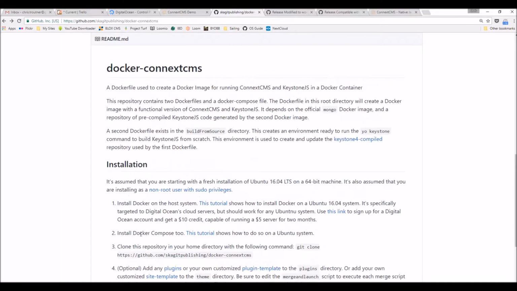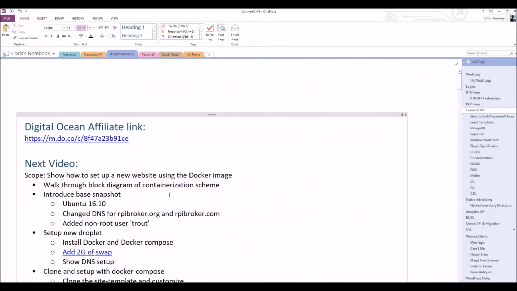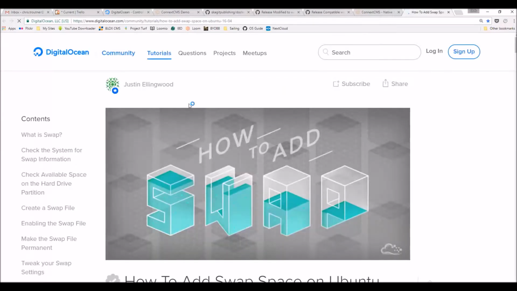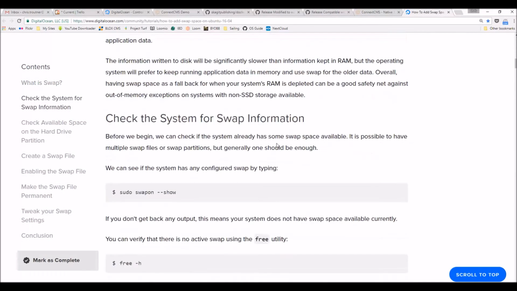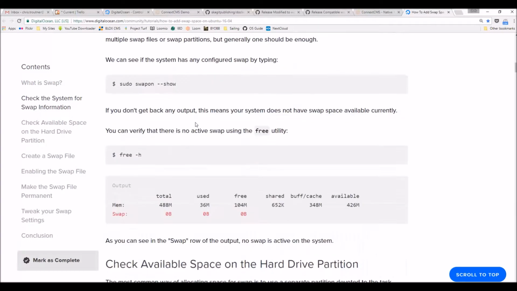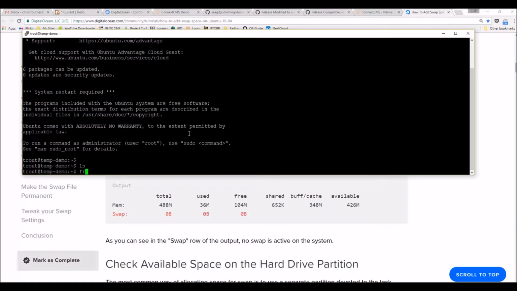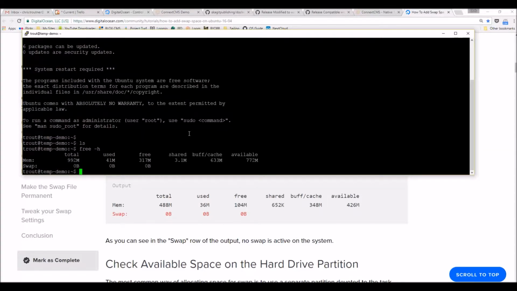One of the things I'm going to do first that's not in here because it's optional is I'm going to add 2 gigabytes of swap space. And DigitalOcean doesn't really like this, but I do it anyway. And so you can see, if I do free -h, this shows the memory on the system, and you can see I have just under 1 gig, and I have no swap.